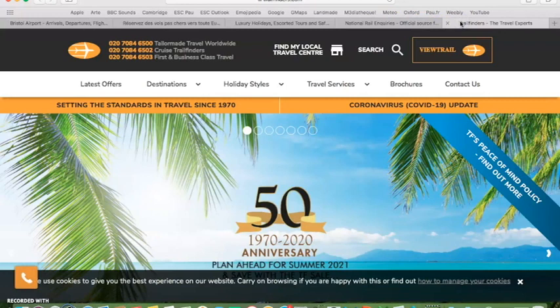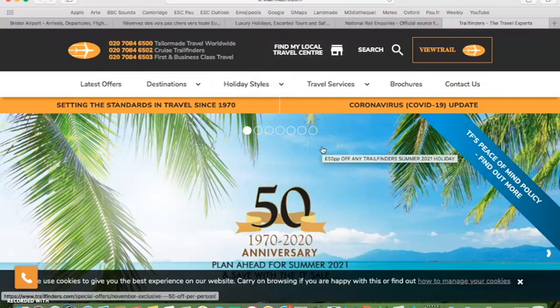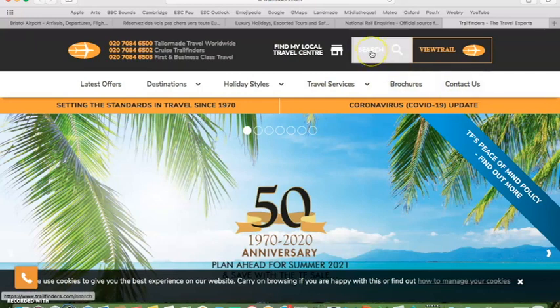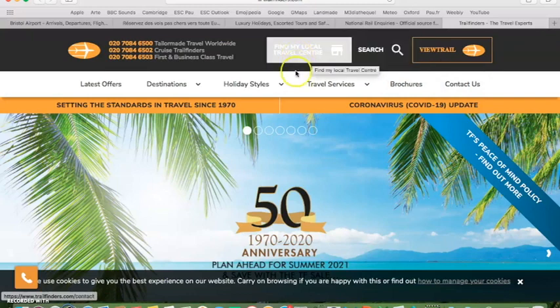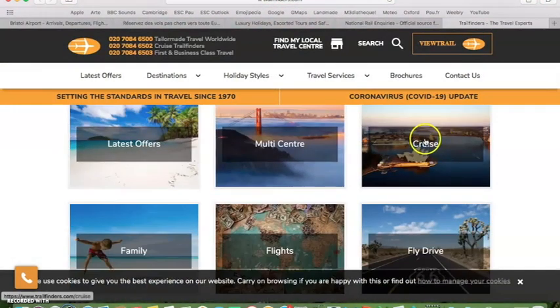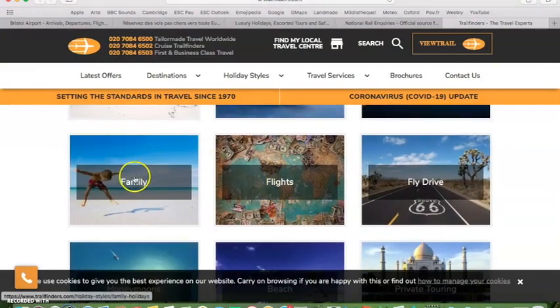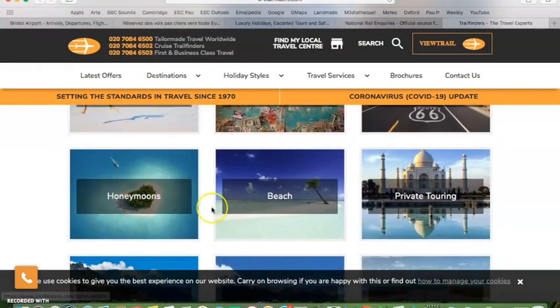Before you start reading long articles and paragraphs, write a list of key words. For example, the vocabulary in the menu or the main sections of the site. So on this website, Trail Finders, the key sections of the site are latest offers, destinations, holiday styles, travel services, brochures, contact us. There's also search, find my local travel centre, cruises, flights, family, honeymoons, etc., etc.